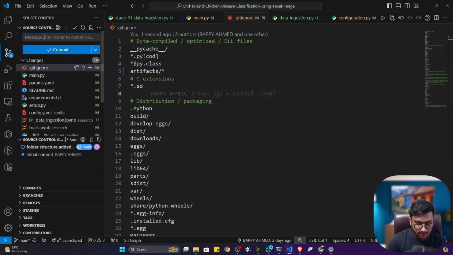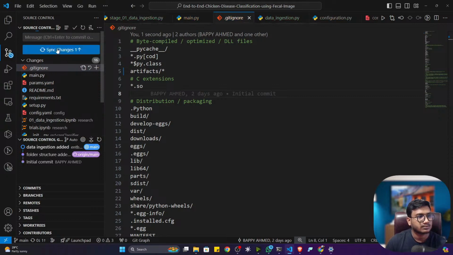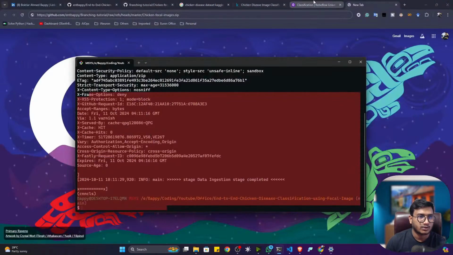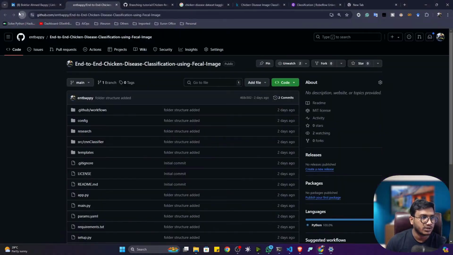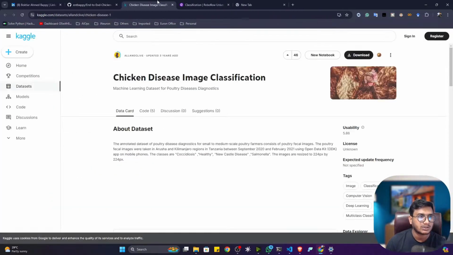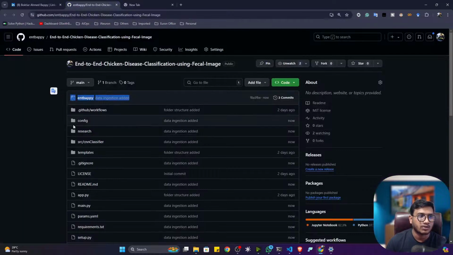So here I can give the message "data ingestion added". Okay, now if I go to my GitHub and refresh, you'll see that this commit has been added. So yes, that's how we can perform the data ingestion. And now I think you got it, how to perform the data ingestion.